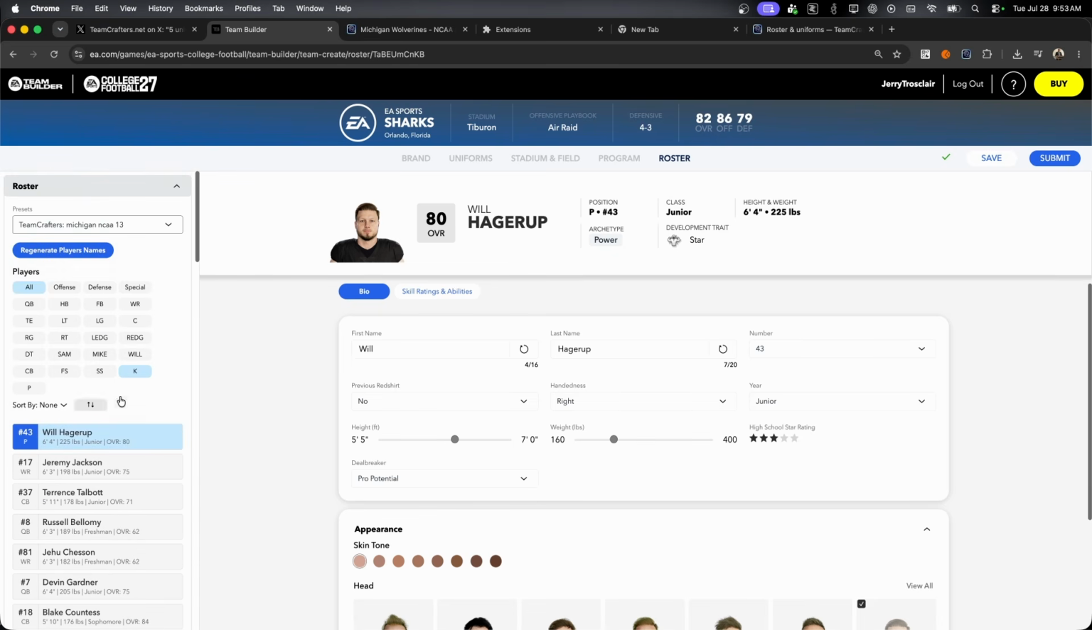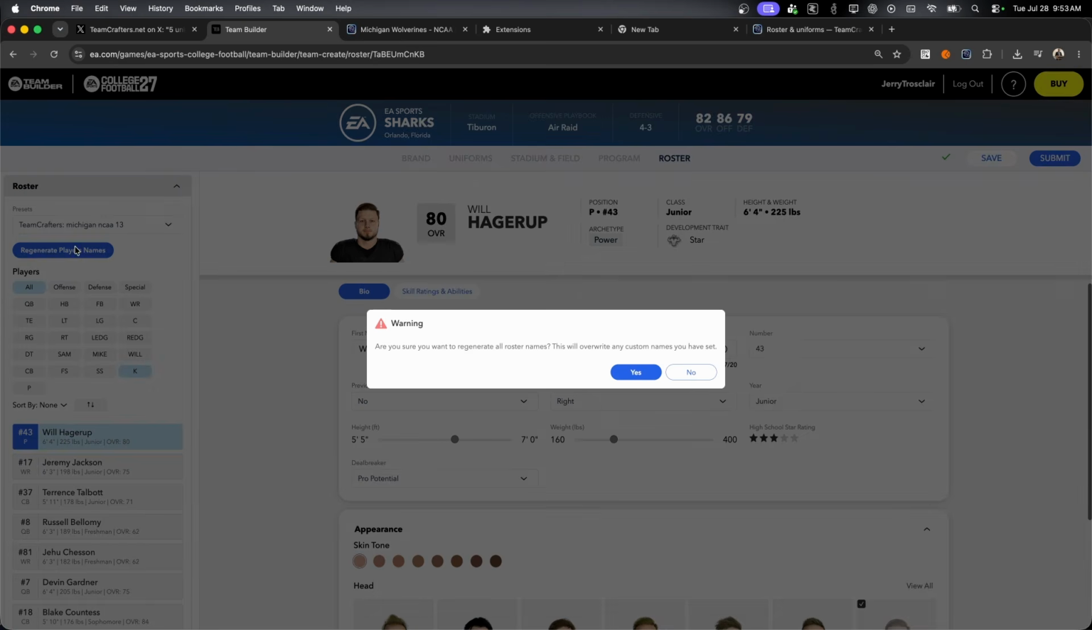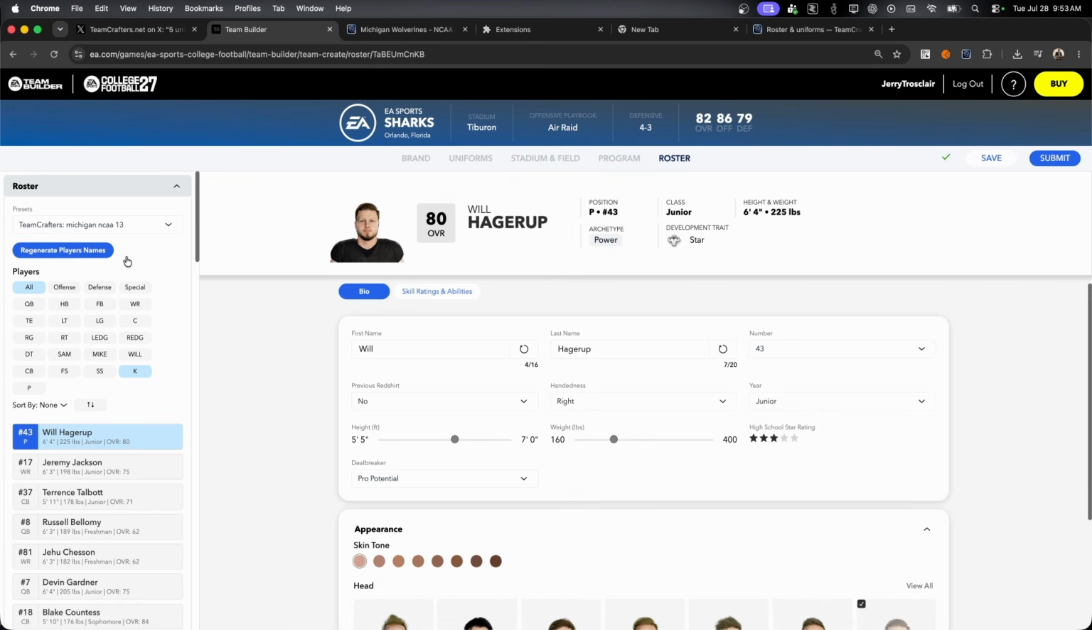Just a heads up, to get this working, I had to disable the random name generation. So regenerating names doesn't work, and it was something I had to do because Team Builder had a function to randomize the names every time you change the preset. So I just went ahead and had it done like that.